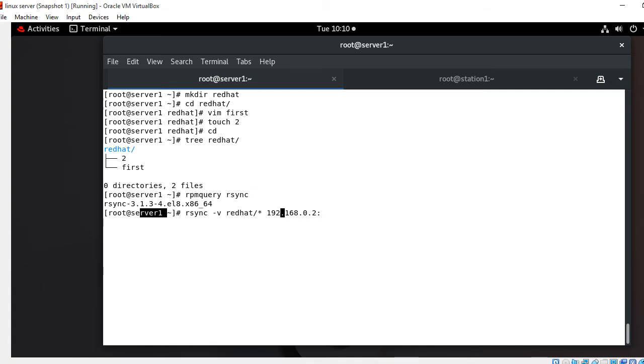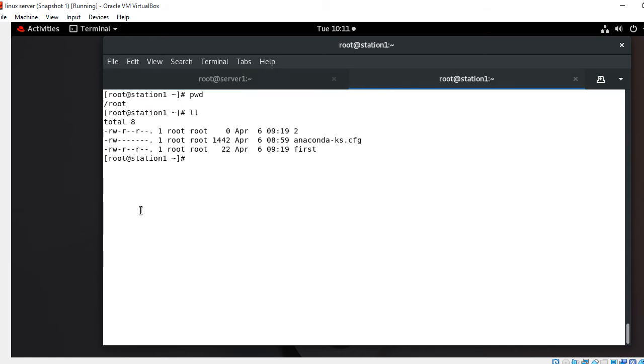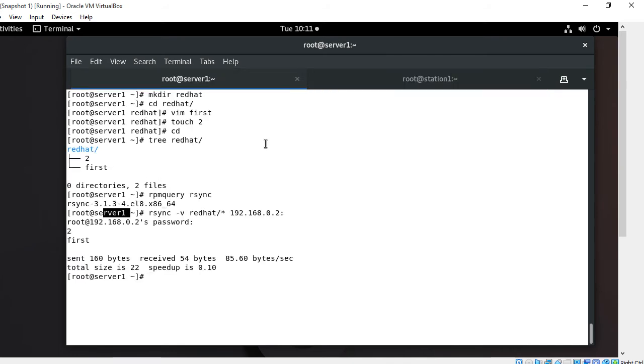Suppose you want a username Bob, you can just mention bob@ and the location. Okay, I'll go with the simple one. I just press enter, say Red Hat. Now see, here I am in the root directory, and if I run the ll command, look at that, I have the files first and 2. Let me verify the content of this file also. See, this is my first file which has come from the server side. This is the simple method through which you can synchronize files from server to client.